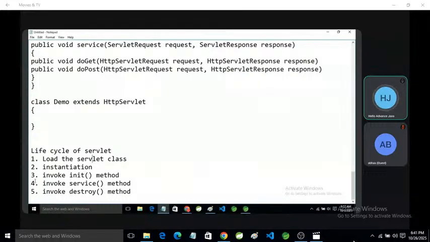The init method and destroy method will execute only one time in the whole life cycle. But the service method will execute multiple times. Suppose 100 users want to use a servlet, so the service method will execute 100 times, but the init method and destroy method will execute only one time.